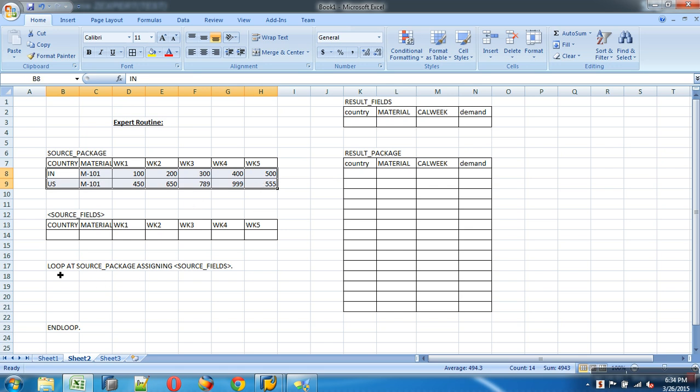When the loop is running for the first time, the first record will come and sit into the source field. Loop is done. Again the loop goes for the second time, then the second record comes and sits into this. Like this, you can keep accessing record by record by looping through the table source package.